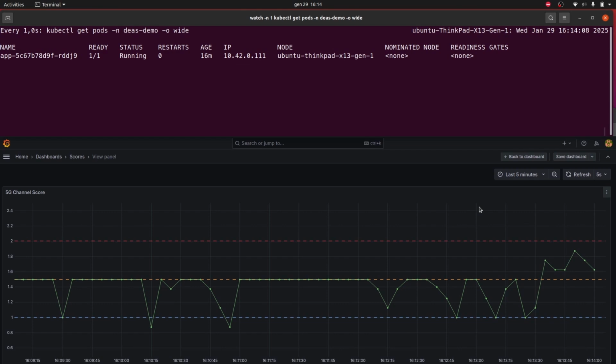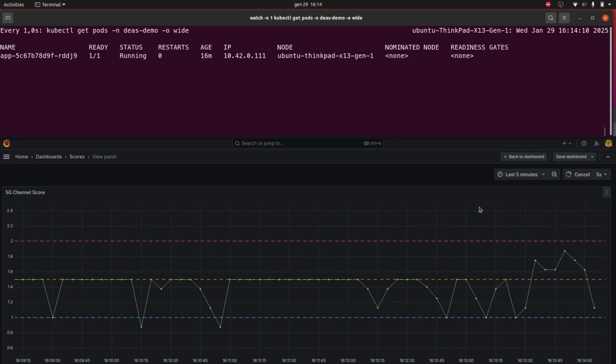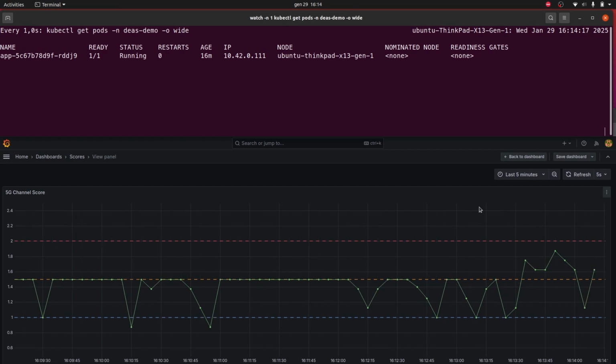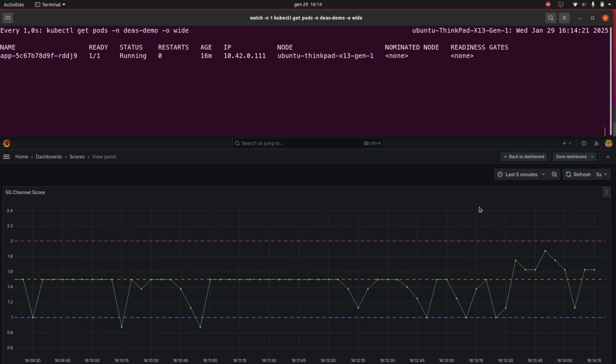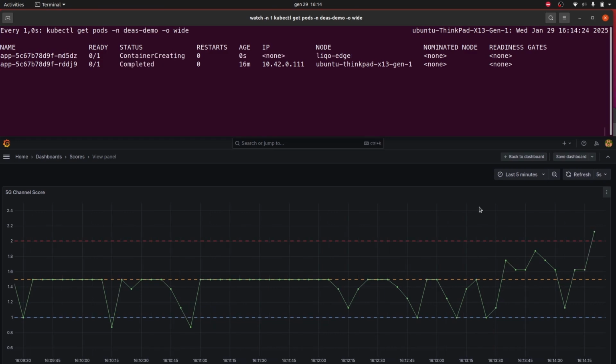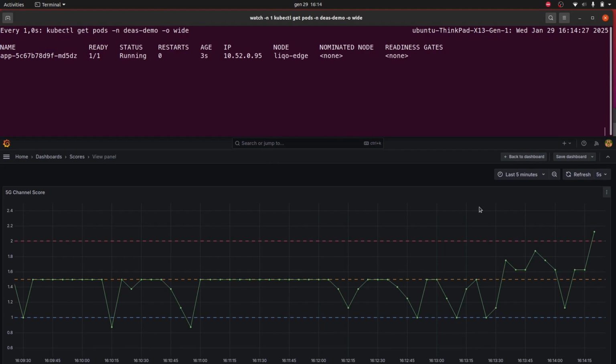In the terminal, you can see a pod running in an offloaded namespace. Let's look at the node where it is scheduled to understand if it is running on the drone or on the edge. At the moment, it is running on the drone, but we will see it moving on the edge when the signal quality increases. As you can see, the pod just moved to the edge.